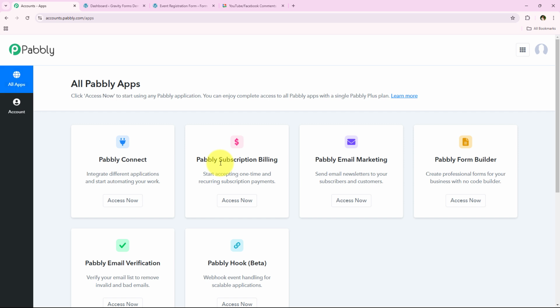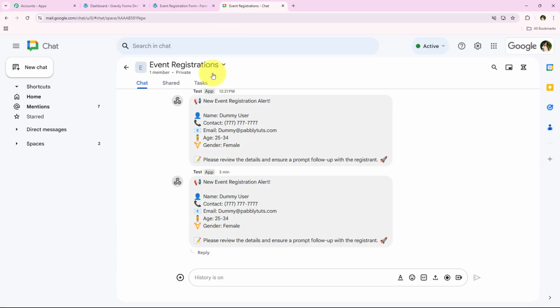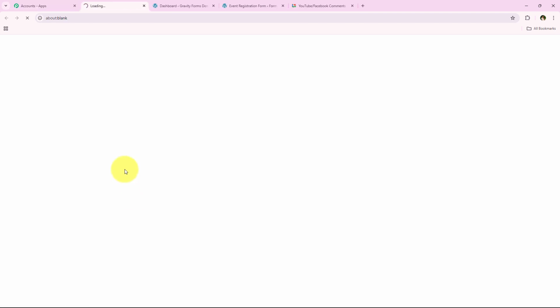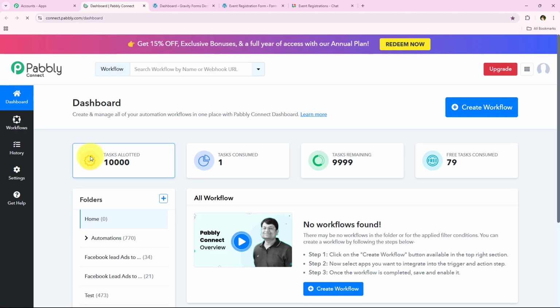Over here you can see all the tools and applications offered by Pabbly, but in today's video we are going to use Pabbly Connect because we are connecting different applications, which are Gravity Forms and Google Chat, right? So I'm just going to click on access now right over here to access my Pabbly Connect account, and as soon as we click on access now, it is opening my dashboard.